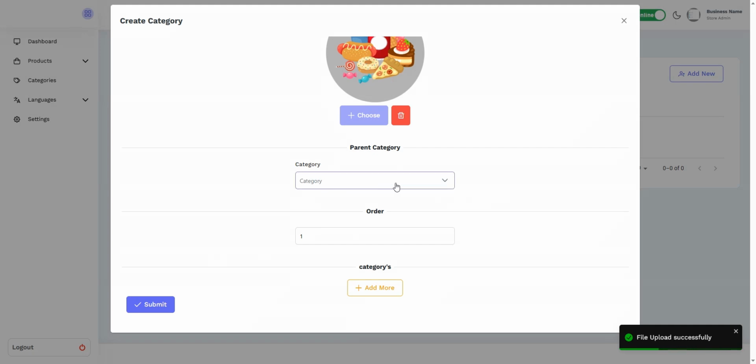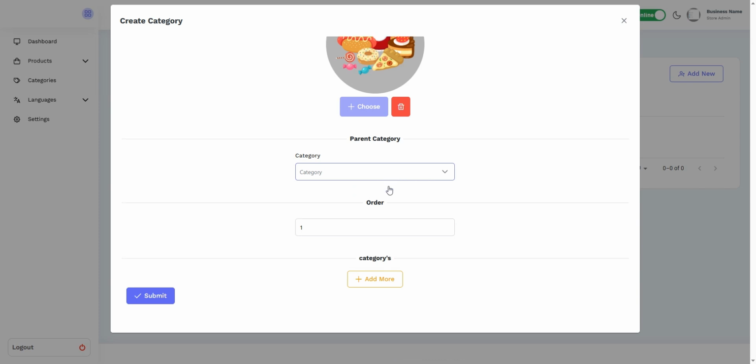After that there is a parent category button. So when you are adding a parent category itself, at that time you don't need to select any option over here. So right now we are adding a parent category, so over here you do not select anything in the parent category button.